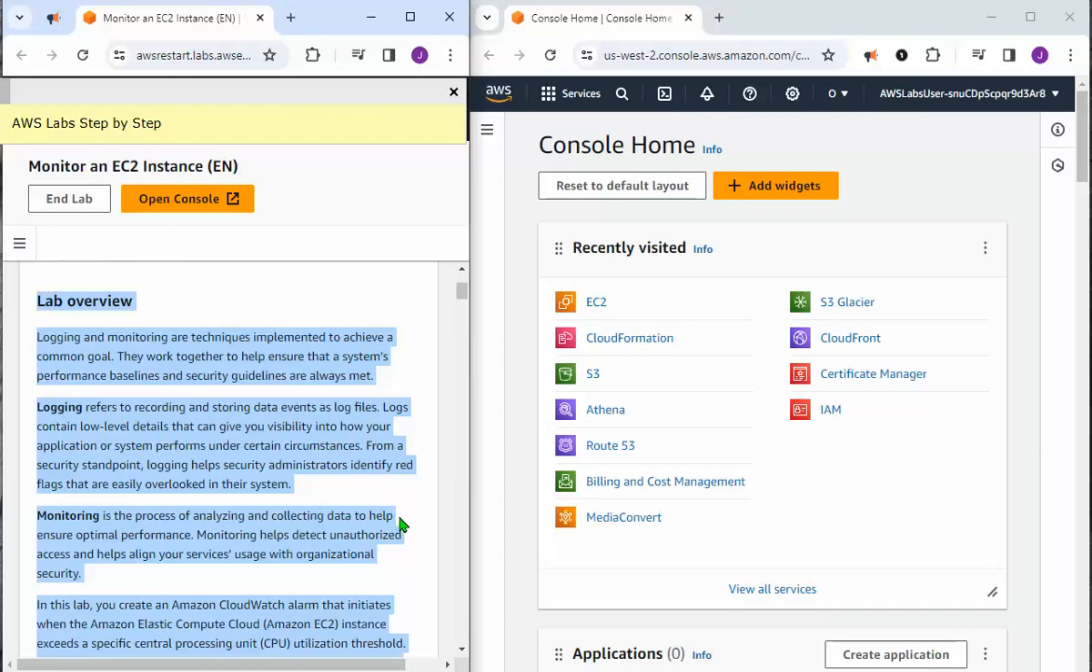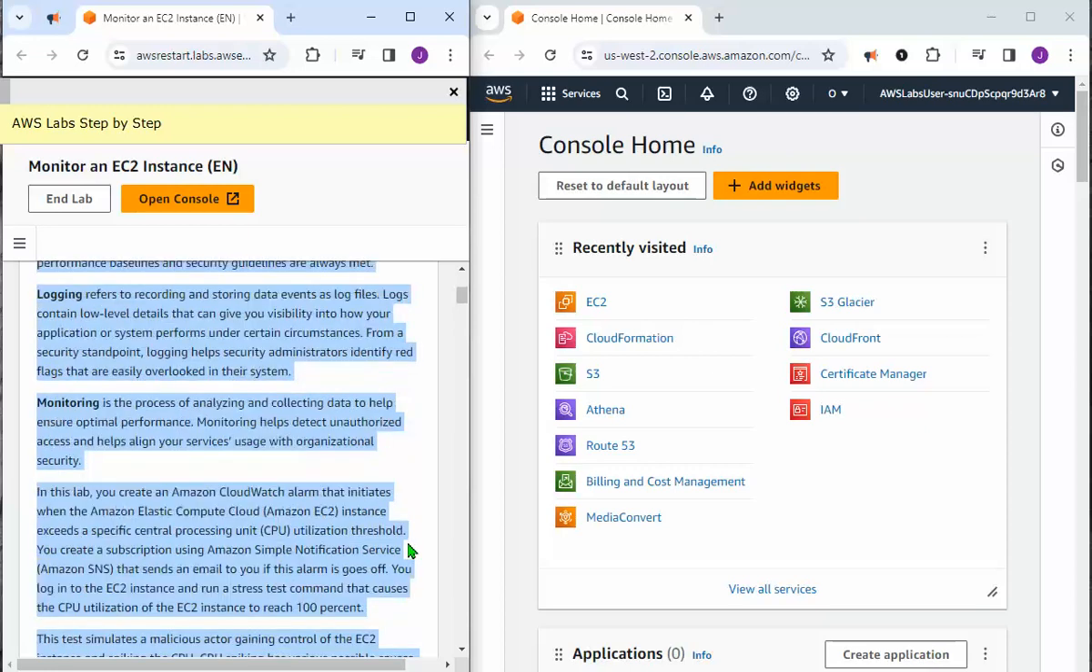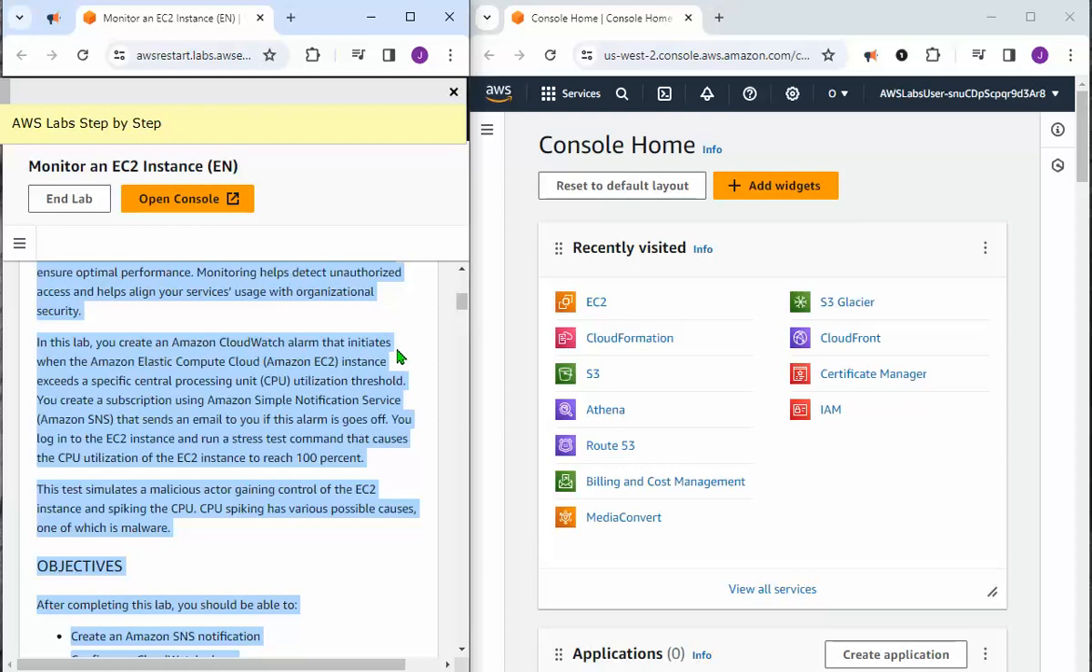Monitoring is the process of analyzing and collecting data to help ensure optimal performance. Monitoring helps detect unauthorized access and helps align your service's usage with organizational security. In this lab, you create an Amazon CloudWatch alarm that initiates when the Amazon Elastic Compute Cloud (Amazon EC2) instance exceeds a specific central processing unit (CPU) utilization threshold.